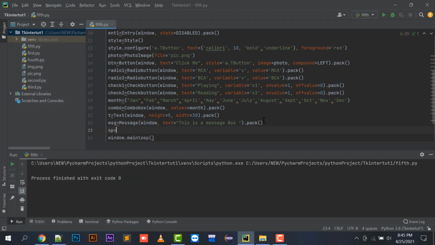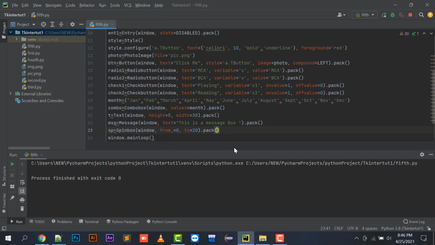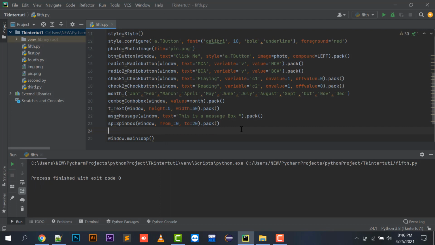Moving to the next part, there is a spin box. For the spin box I specify the window it is used in, and the range from 0 to 20, then call pack. If I run this, it's a spin box which is going to display the values 1 to 20 in your tkinter form.